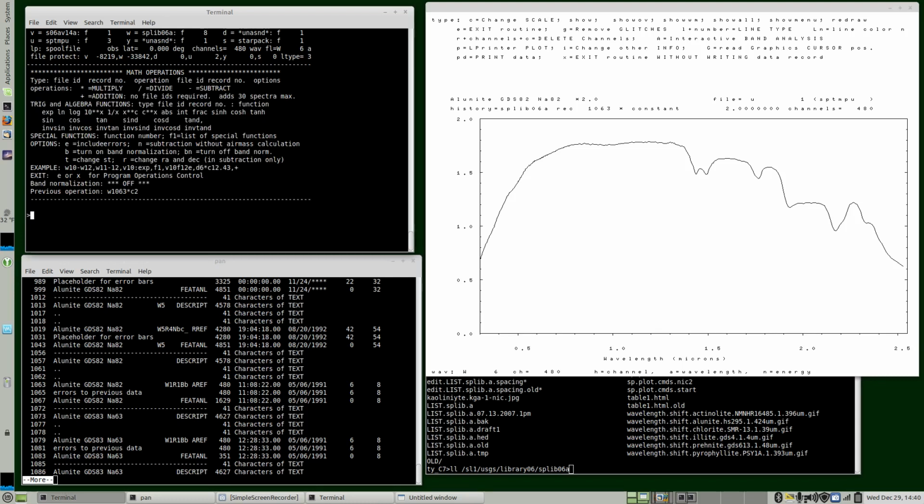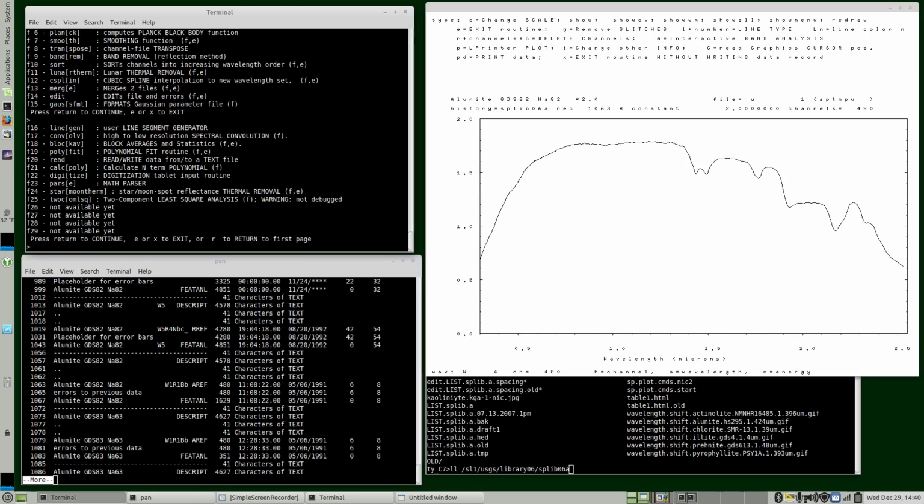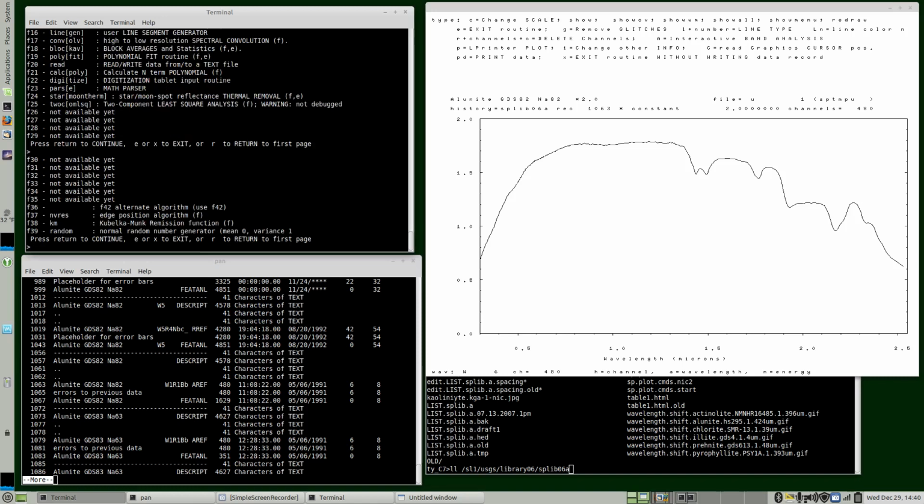If we type I, we see all the operations you can do. So you can do math operations, multiply, divide, subtract, and you have a bunch of algebraic functions. Then there are special functions, and F1 is a list of special functions, and this describes each one. You can call them by F1, or by the short name or the full name. There are quite a few special functions, and it's not hard to add special functions either.